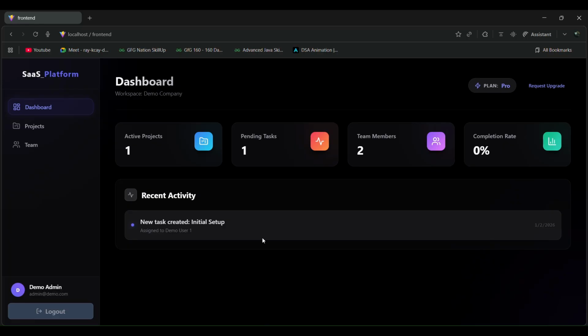Here you can see the dashboard of the demo tenant. Okay, so let's go into that project. Let's discuss what the core requirements for this project are. The core requirements for this project were multi-tenancy, authentication, role-based access control, and project and task management. Multi-tenancy is nothing but the data isolation between different organizations. I have implemented this by using the tenant ID, which is checked on every database query.